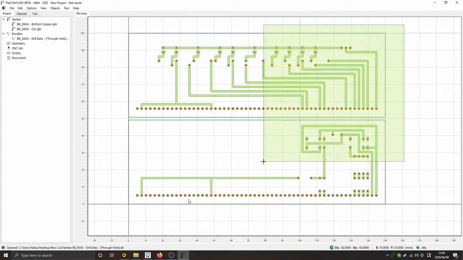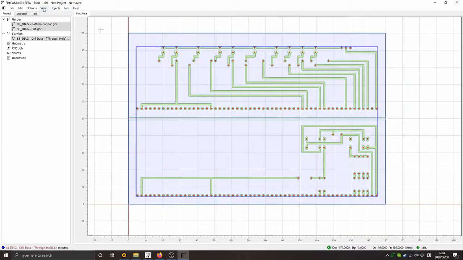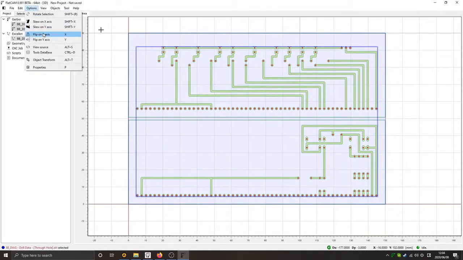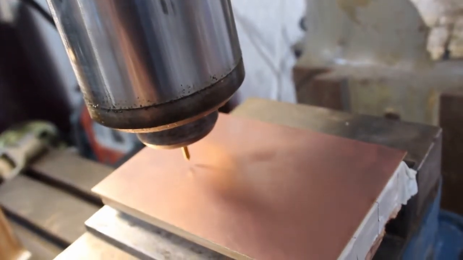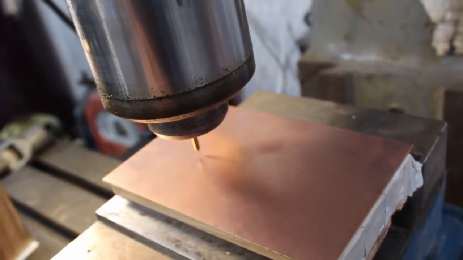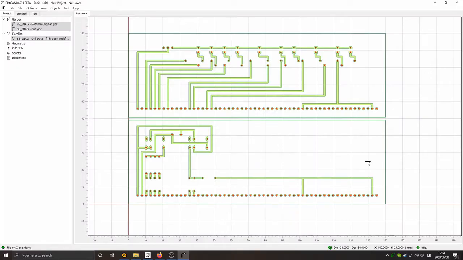The first thing that we're going to do is select everything and flip it on the x-axis. The reason that we do this is because we're cutting the bottom copper, not the top copper. So when I put the board on the mill, the bottom copper will be facing up, which will be a mirror image of the way that we're looking at it on the computer right now. So we need to flip everything on the x-axis, and that lines everything up correctly.